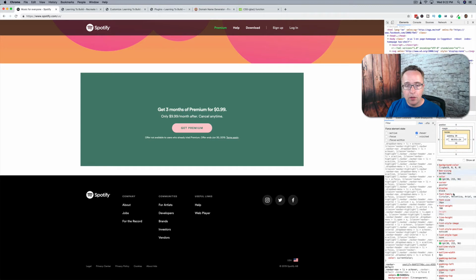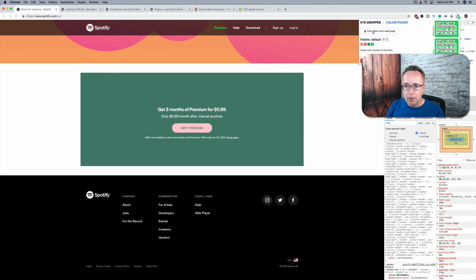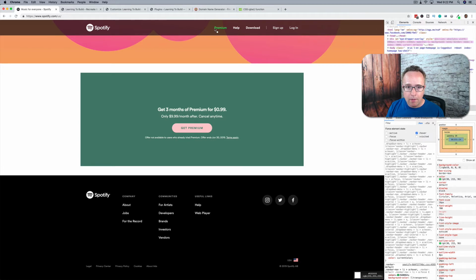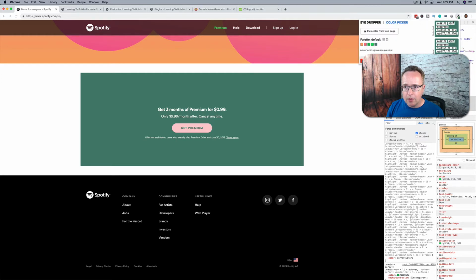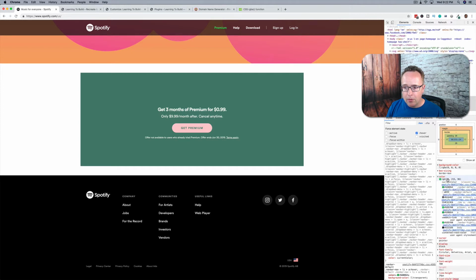If you can't find the color in the inspector, you can use a color picker plugin or a color picker extension for your browser. You can just click on the color picker, click on pick color from web, and then very carefully pick the appropriate color. It can be challenging sometimes. Very challenging. That's not quite the right color, but luckily we have the right color right here.